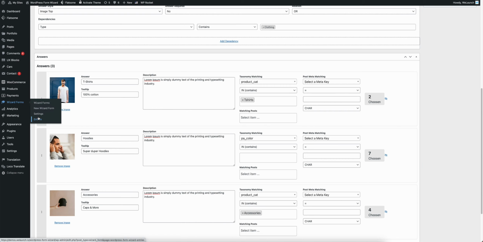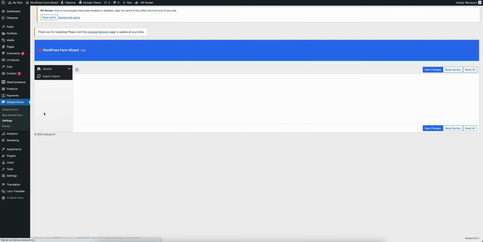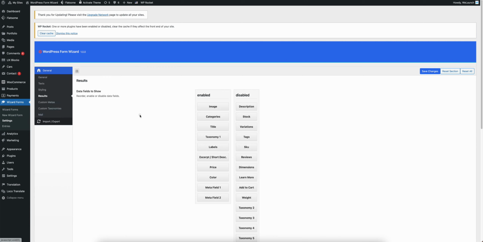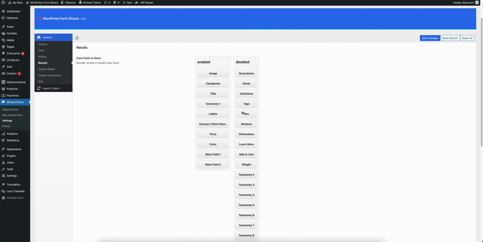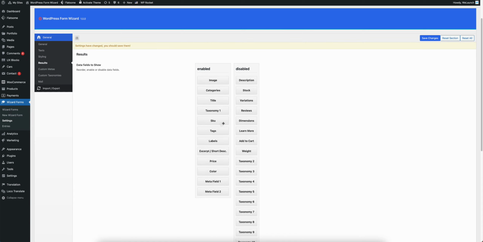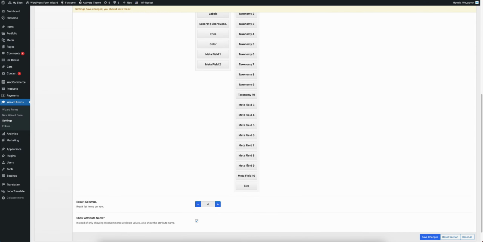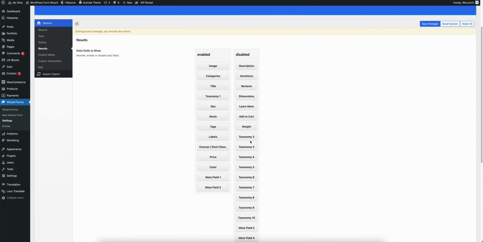What's also important to know is that if I go into the settings of our plugin, you can drag and drop the results that are showing at the very end of the guide, like how you want it. Here we have, for example, the image, categories, the title, a taxonomy 1, that is the product category, the labels, excerpt, price, color, and some meta fields. But you can also drag in here, for example, the SKU, custom tags, the stock informations, and custom meta fields or custom taxonomies.